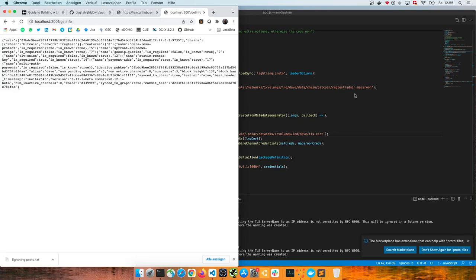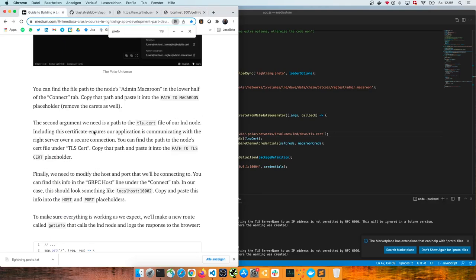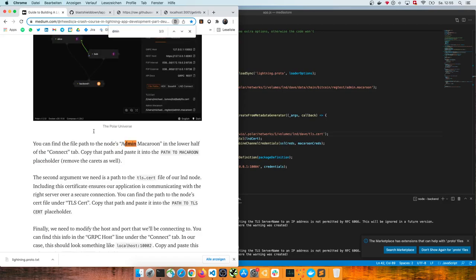Okay. I'm not so happy with the admin macaroon. I need to check that later because I think we should not use this one. Maybe we can try later with the payment if we really need the admin macaroon, or if this is just for get info. Let's see what he's doing. Okay, he's also using an admin macaroon.